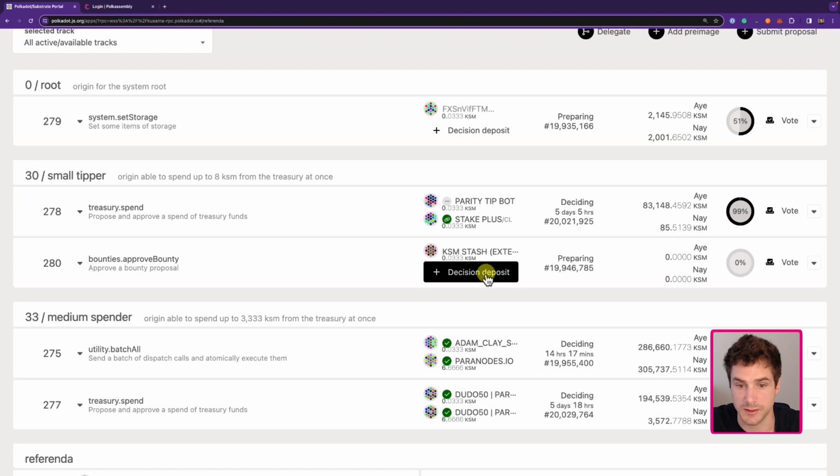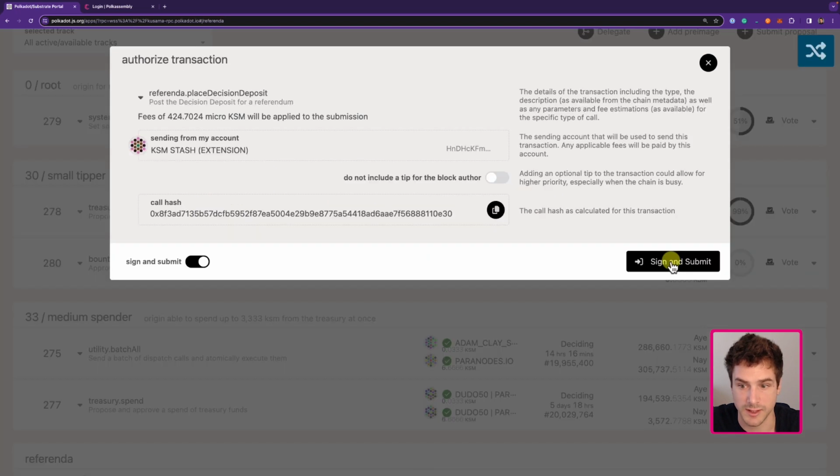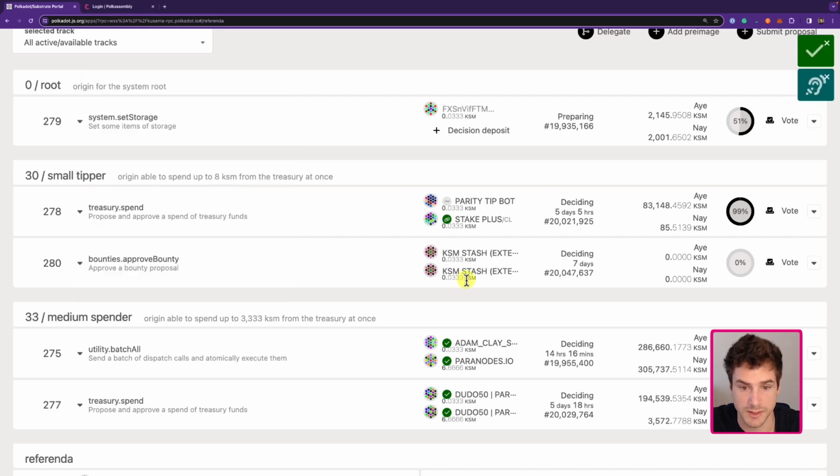In this case, we click on decision deposit. This is the referendum ID for our referendum, and the decision deposit is 0.03 KSM. So we decide to place the deposit, click on sign and submit, and we sign with our KSM stash. The deposit has been successfully placed. We can see that the same account here in our case submitted the referendum and also placed the deposit.